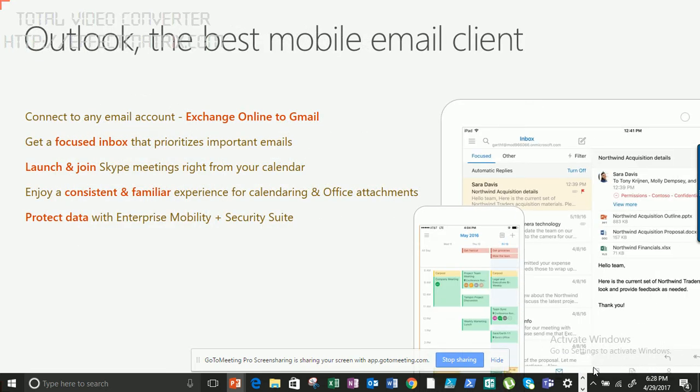So that's the Outlook mobile client. Whatever features you get in your normal Outlook client when you access it from your laptop or a PC, you get the same features, the same kind of rich interface, when you're doing that from your mobile app as well. Okay.